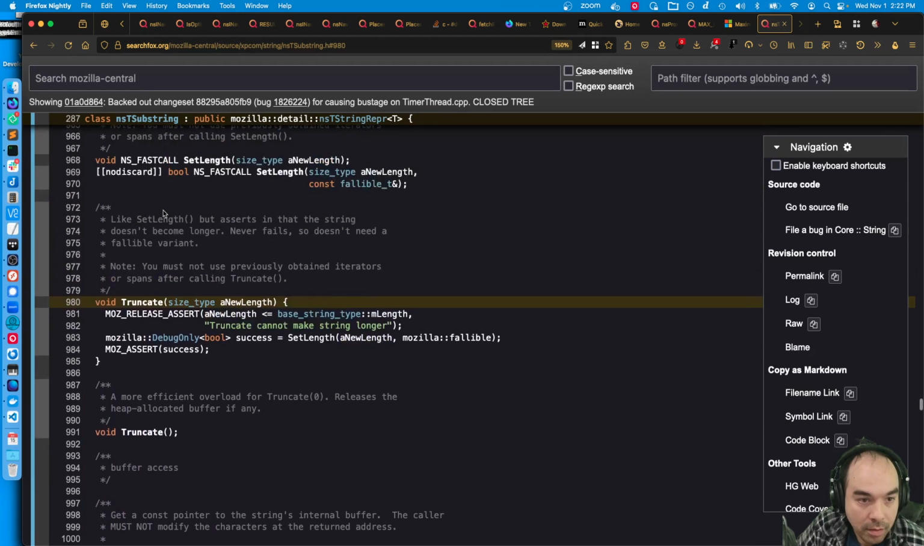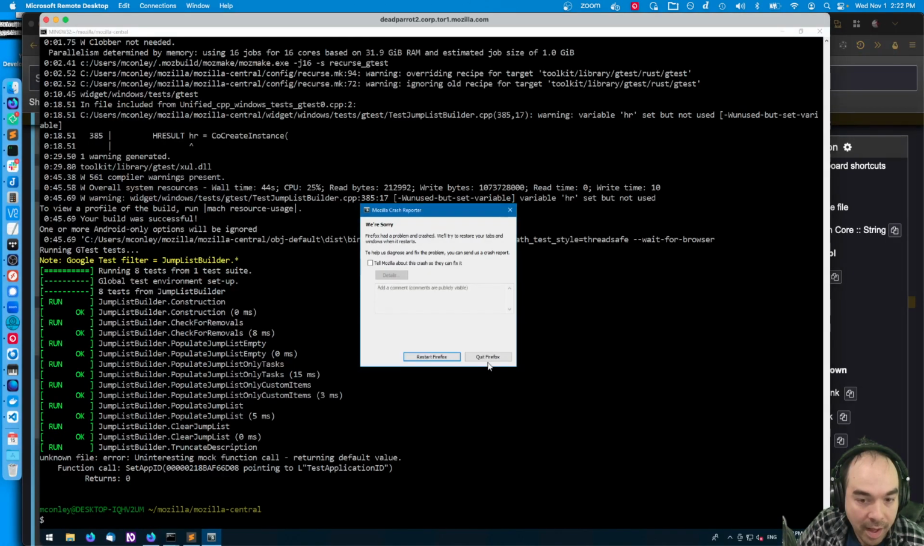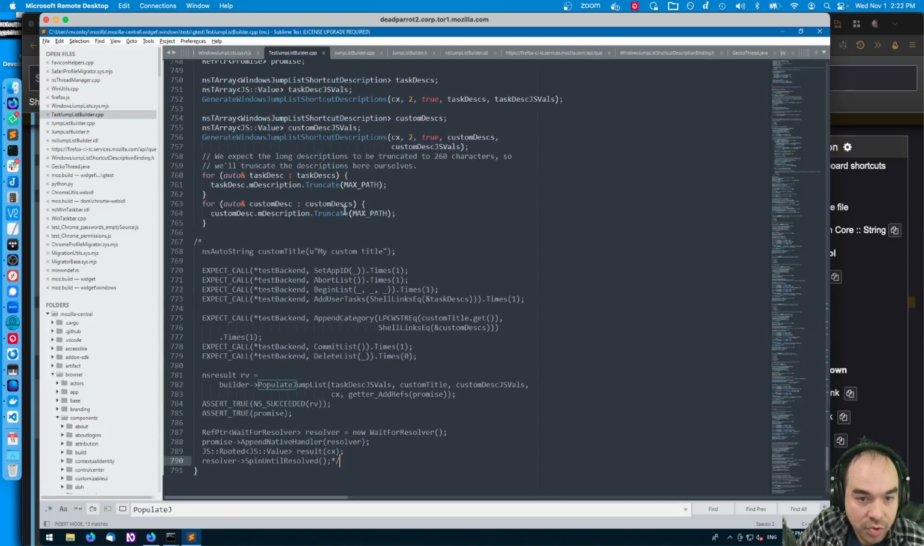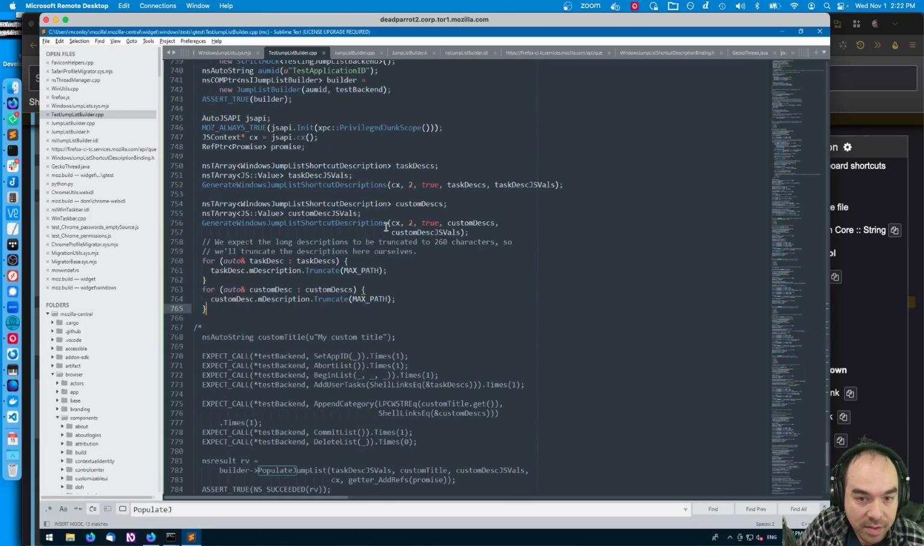New length. Asserts that the string doesn't become longer. Never fails, so it doesn't need a failable variant. You must not use previously obtained iterators or spans. So set length to a new length. Yeah, that fails. So setting, it's not even this stuff. Truncating these descriptions is causing us to crash.